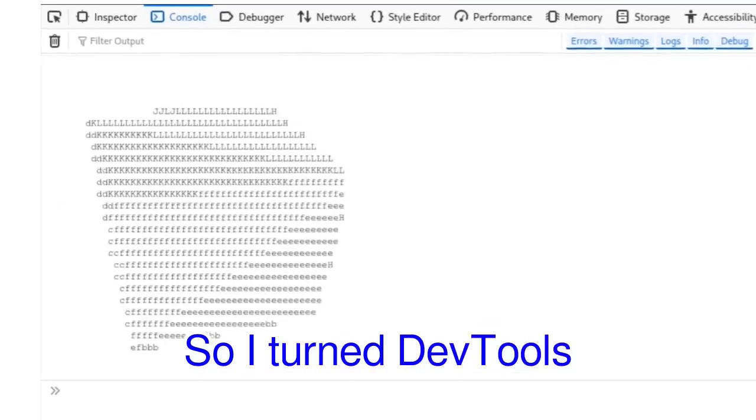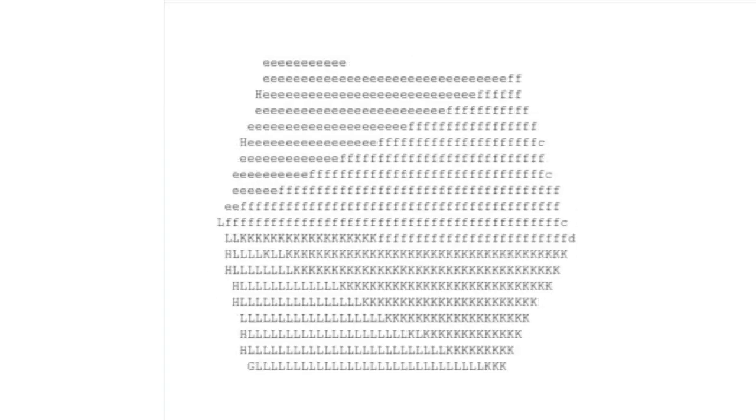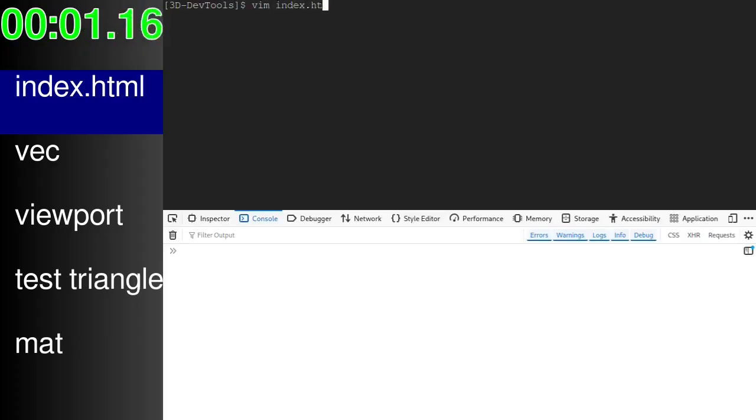So I turned DevTools into a 3D renderer, and I'll be walking you through a 10-minute coding time lapse explaining how you, dear viewer, can make your own 3D renderer. We'll start by creating a blank page with the only thing in the body being a script.